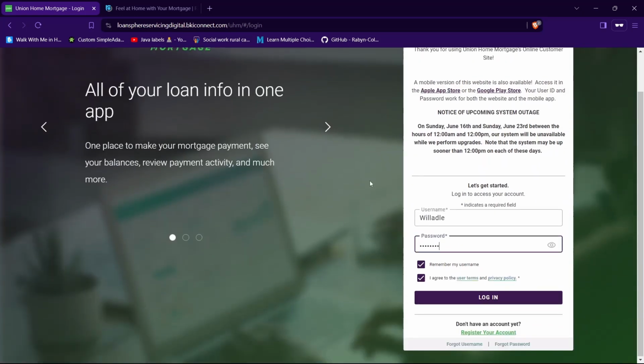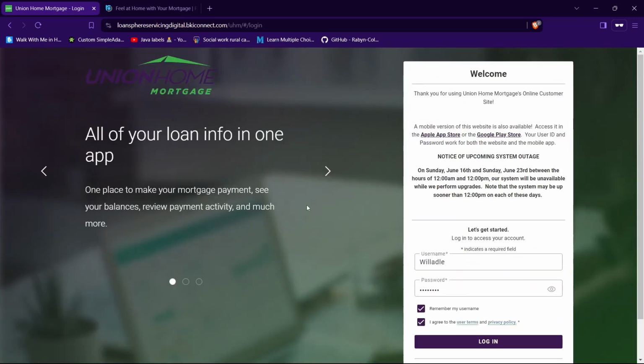Now to log into your account, all you gotta do is tap on this login button and you will be successfully logged in if you got your credentials correct. And guys, that was it. This is how you log into your account.